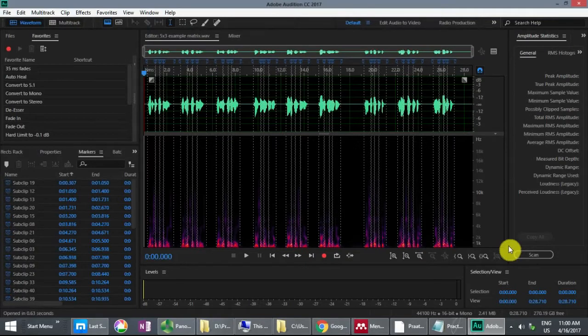Before we do that, if you didn't already load the favorites file that includes this favorite, which is a custom one that I made called 35 millisecond fades, you should load that now, unless you're prepared to create it on your own. But it's essentially a 35 millisecond linear fade on both sides of the clip. So a fade in at the beginning and a fade out at the end. They're both 35 milliseconds long if you want to create that favorite on your own.